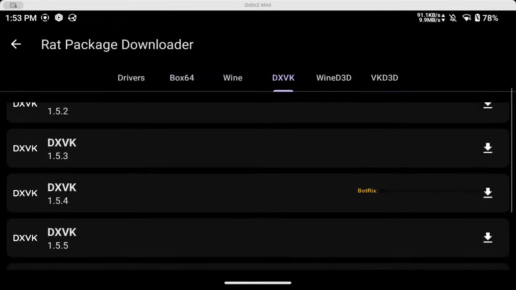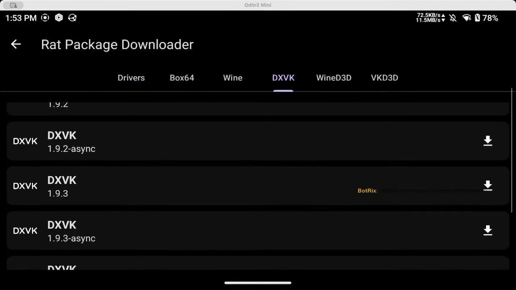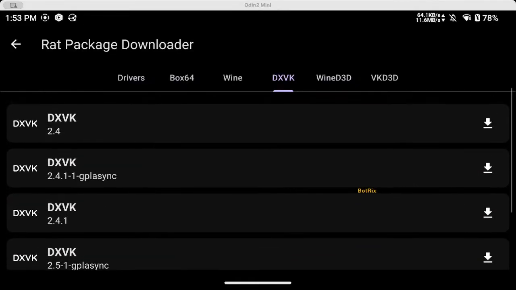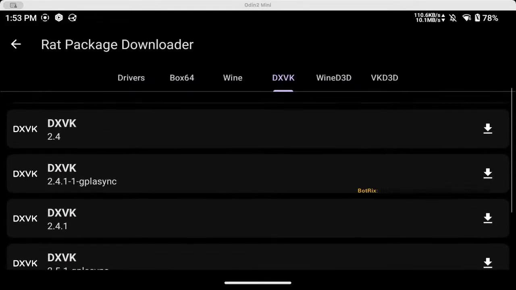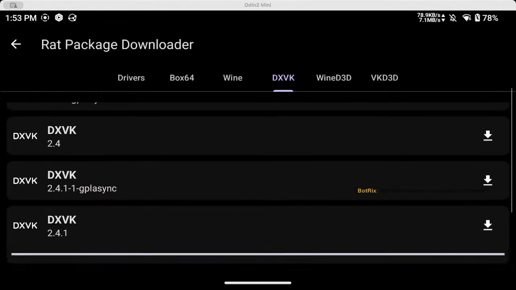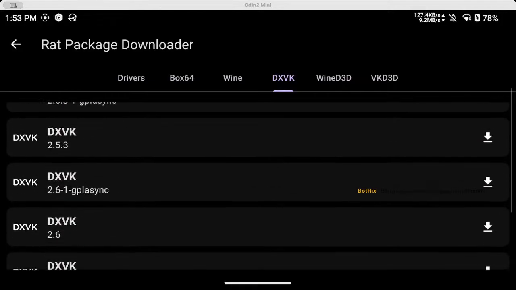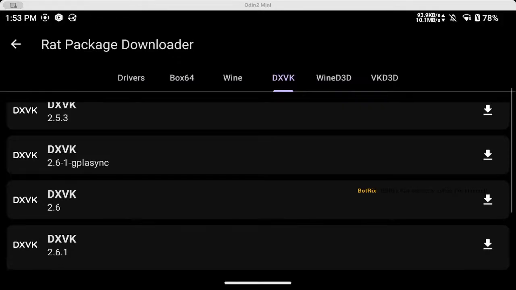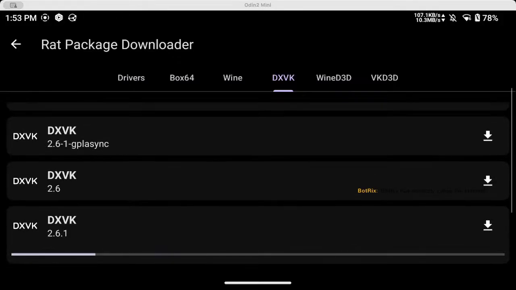All right, I'm going to grab 2.4.1 if it's not already downloaded. It isn't, so I'll grab, yeah, I guess I'll grab the async of that one. And we'll just grab the regular one. And then I'm also going to grab whatever the newest one he's got listed here. So 2.6.1, even though I think we're into 2.7 something right now.